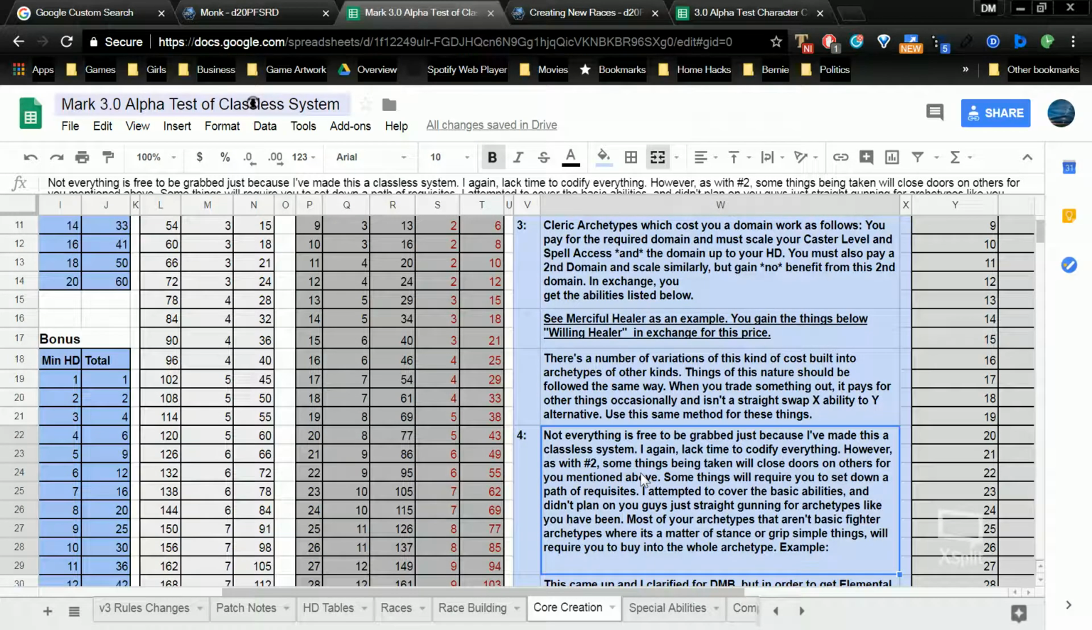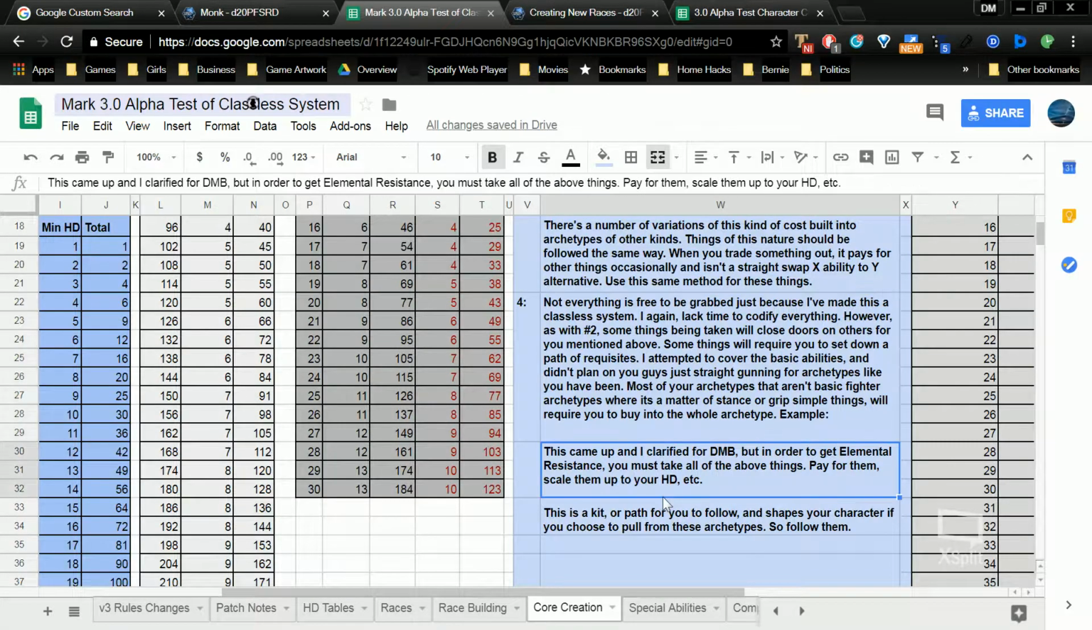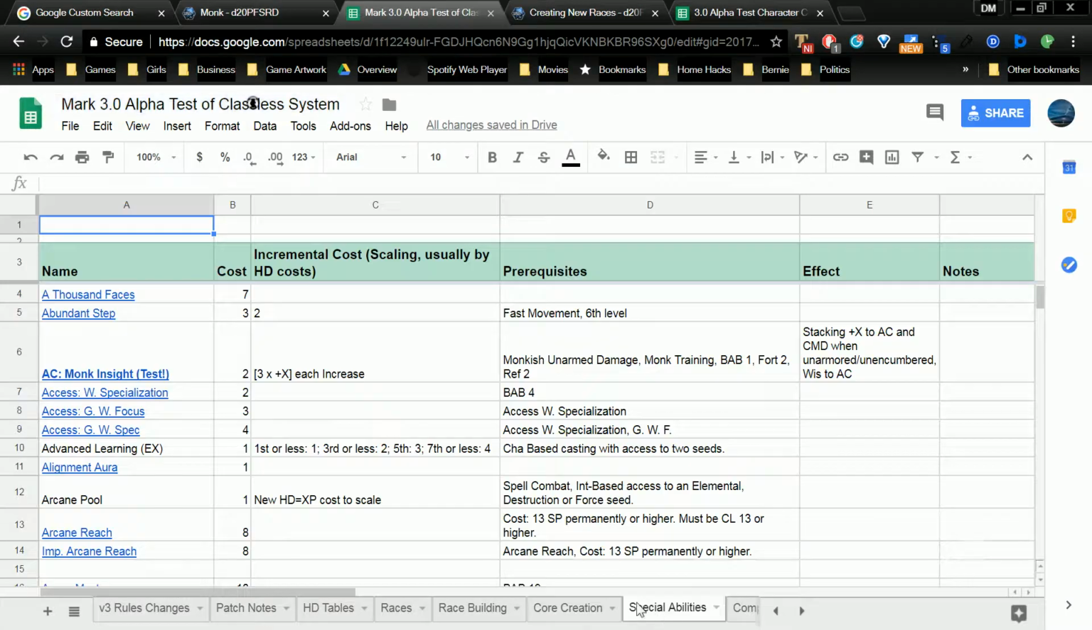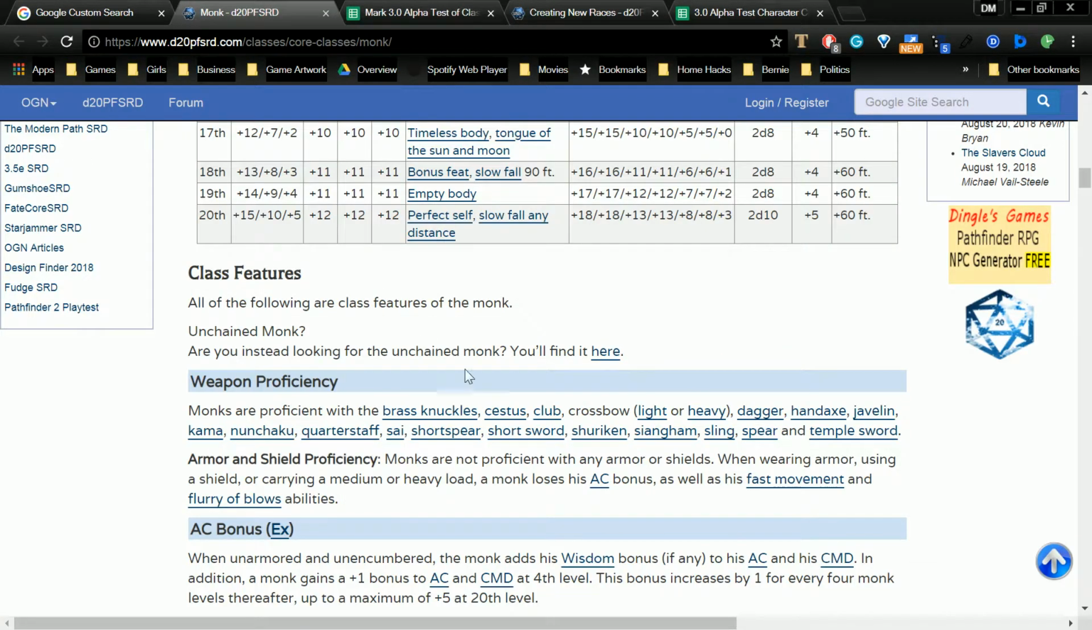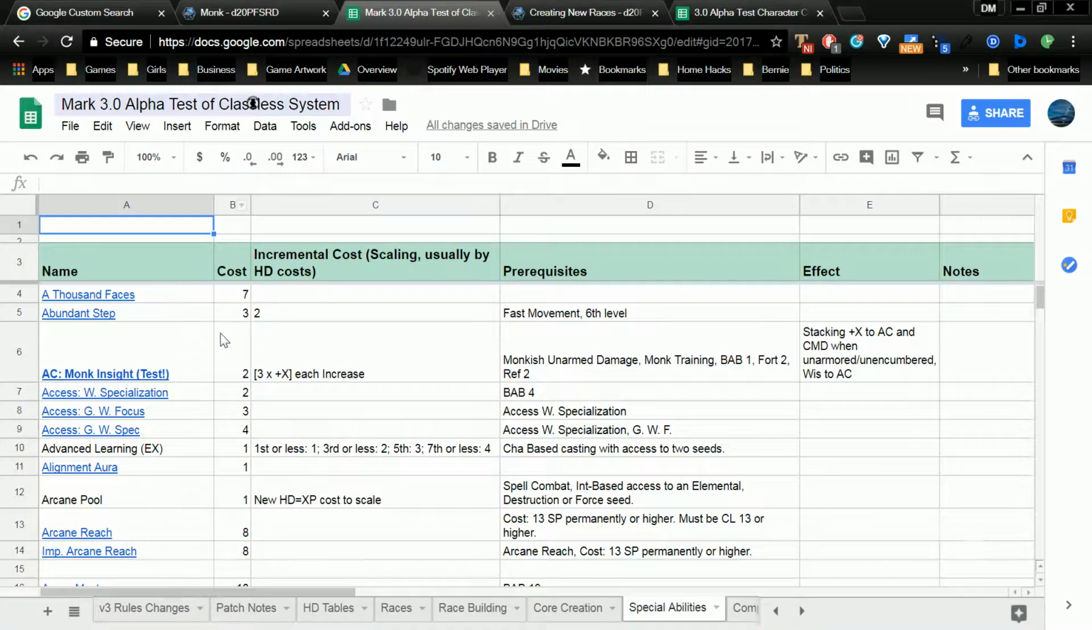This is something you want to read. Archetypes and stuff like that. Not everything is just a la carte, pick what you want if you can afford it. You're going to want to read this here. Special abilities: everything on this chart that is for the monk that goes under special is listed here on this chart.